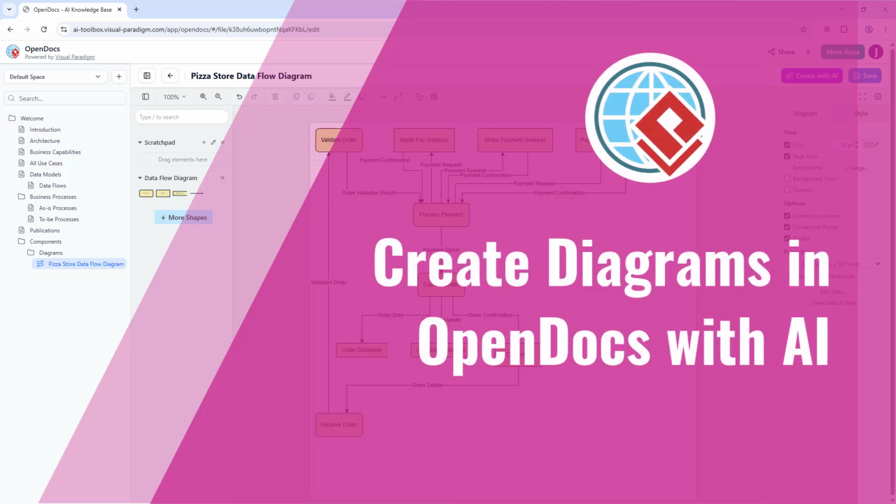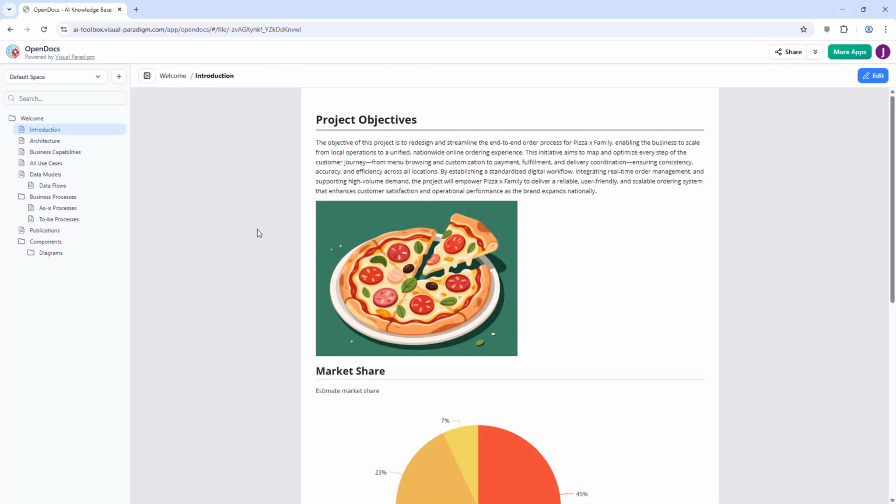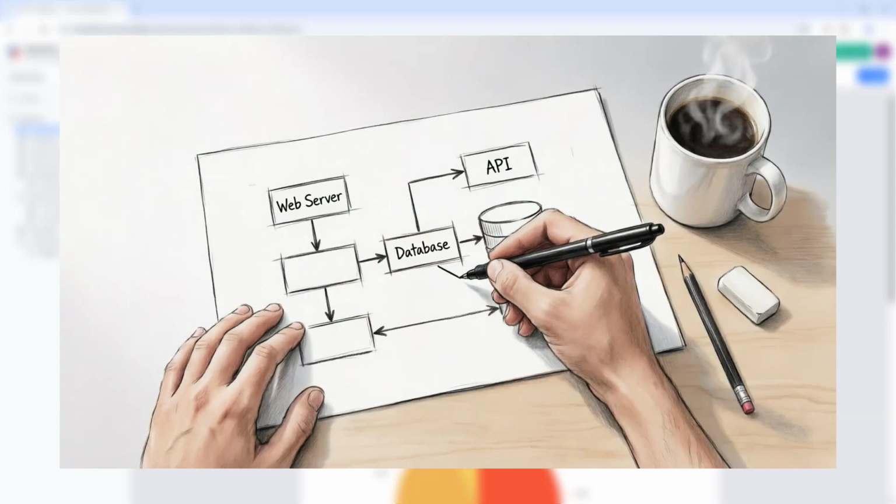Visual Paradigm Online OpenDocs allows you to create a wide range of diagrams directly inside your documents. There are two ways to do this. You can create a diagram as a reusable component page, or you can create an ad hoc diagram that exists only on the page you are editing.